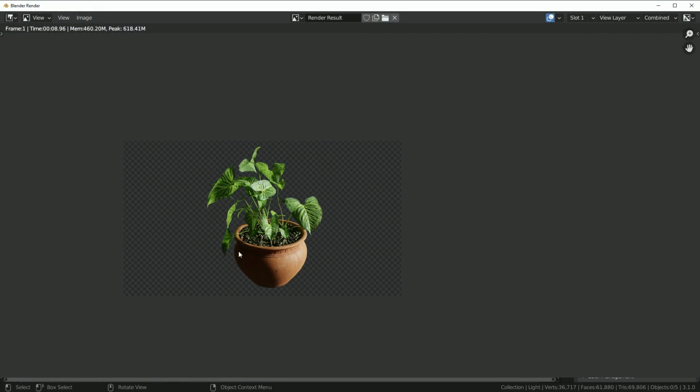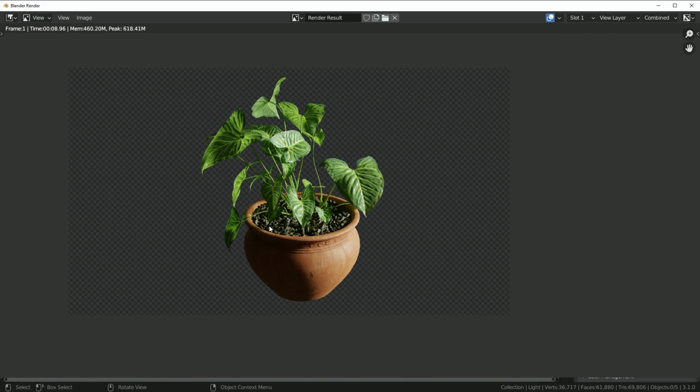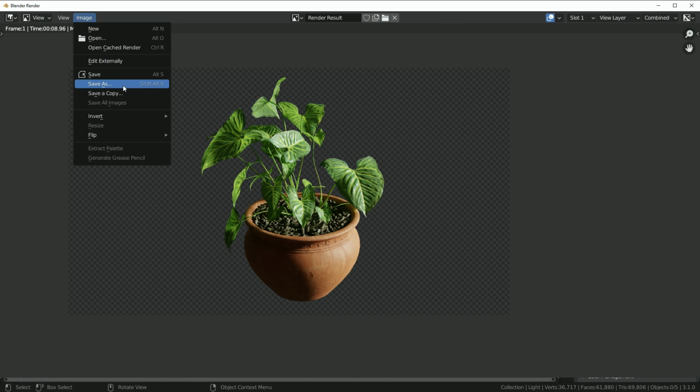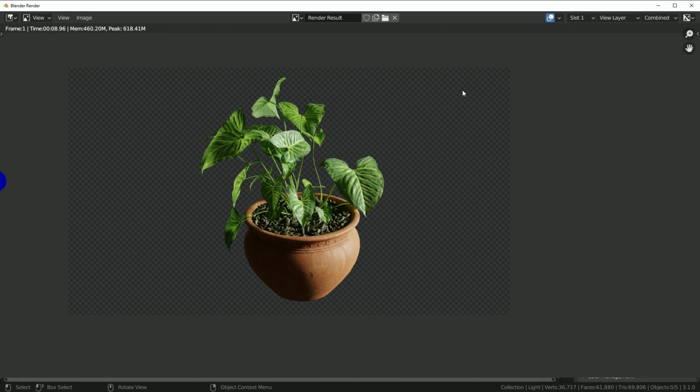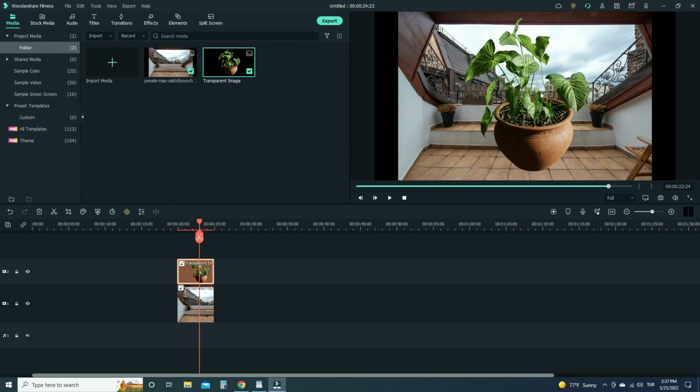There we go. We have transparent background image now. We can save it to any folder we want. We can composite the image with other images.